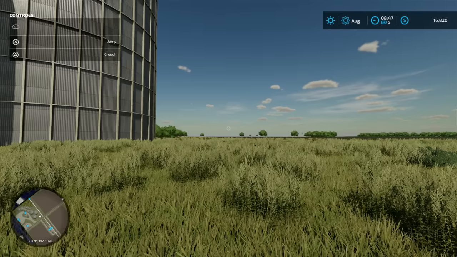Okay, let me know what you guys think about this map. This was just a quick map tour. Let me know if you guys are also planning on playing on this.